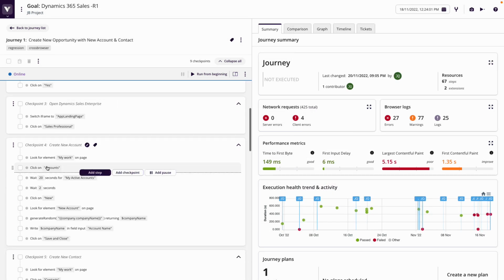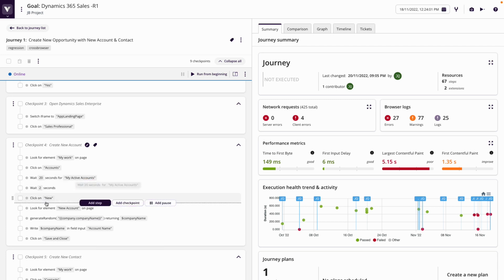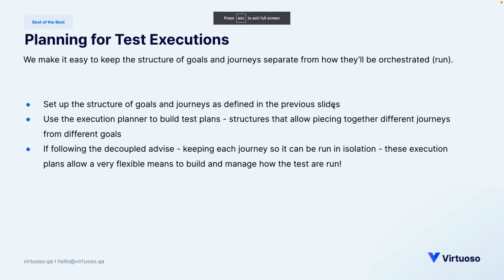Equally, if you did need, for instance, here I've said wait for my active accounts, which converts to wait 20 seconds. So it's either wait 20 seconds or for my active accounts. If my active accounts loads in a second, the test moves on. But then as you see here, if I did need it, I could just say wait 2, and that converts to wait 2 seconds.